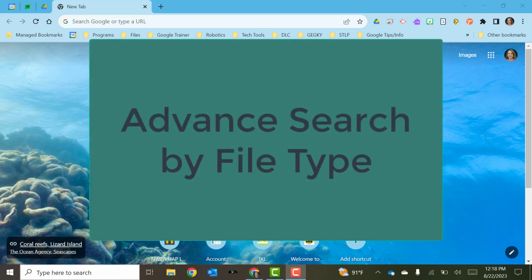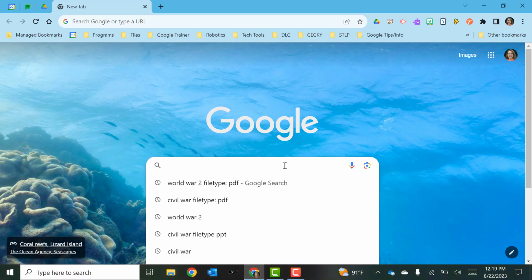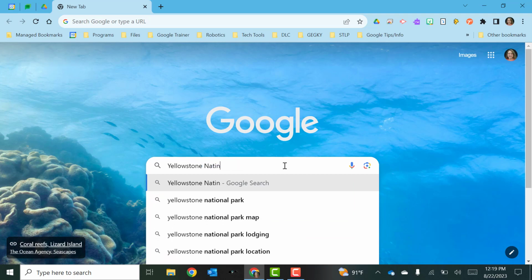So let's take a look at some advanced search options. And specifically, we're going to take a look at how we can find specific file types. So let's say I'm doing a research project on Yellowstone National Park. So I'm going to type in Yellowstone National Park. I'm going to hit enter.